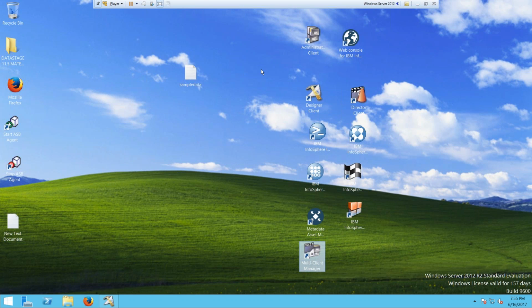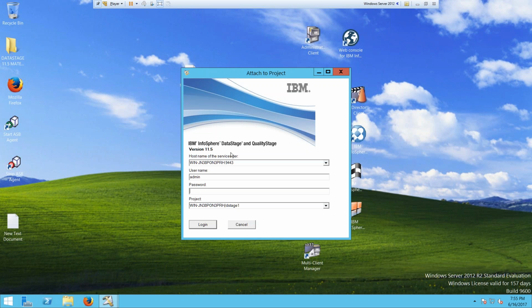So these are the different kinds of client components we will use for our day-to-day activities. We will discuss that as part of our ETL development. Let me just open our DataStage Designer and show you how to log in. We will completely cover version 11.5.